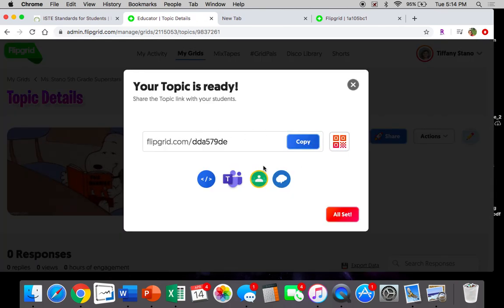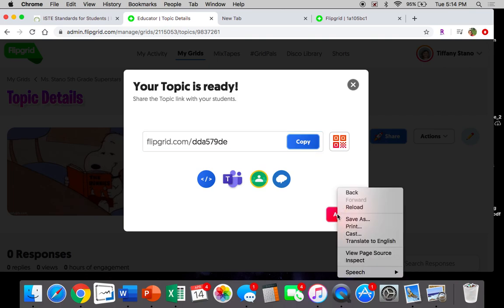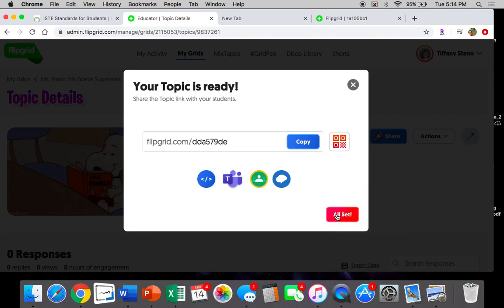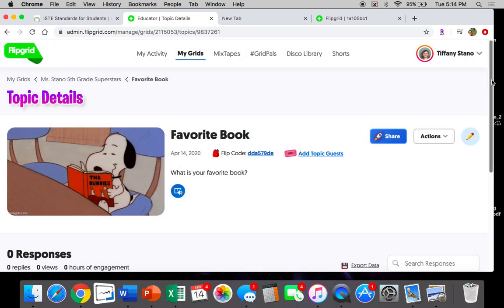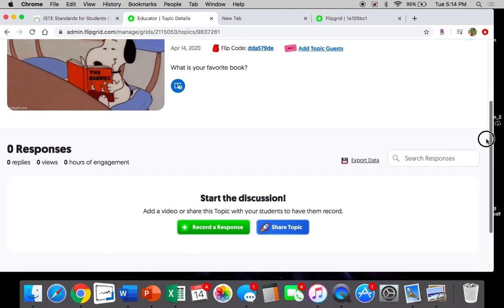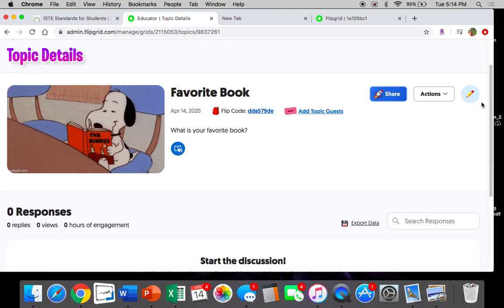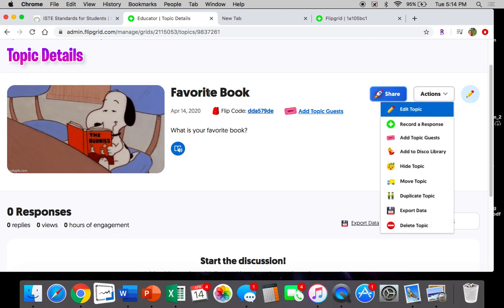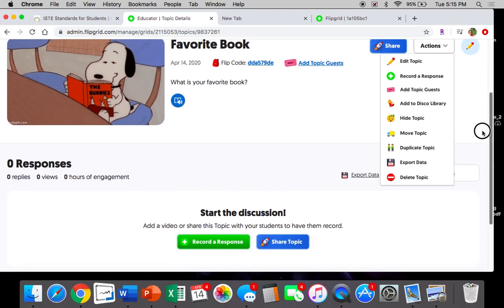This is the code I would copy to my Google Classroom. I like to copy and then also push share to Google Classroom. Then you're all set. It's right here, and then the students can record a response. You as an educator also can record a response. So when you look at your specific prompt, click right here to record a response, and then you can put your response there as well for students to see.